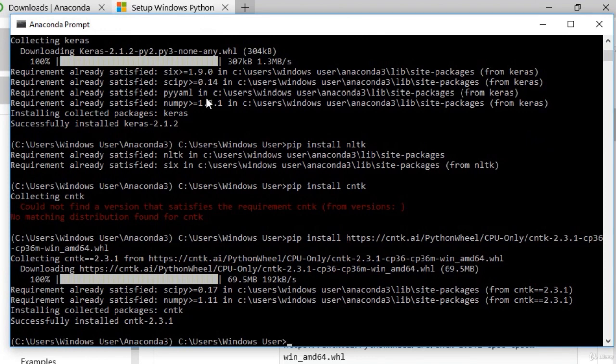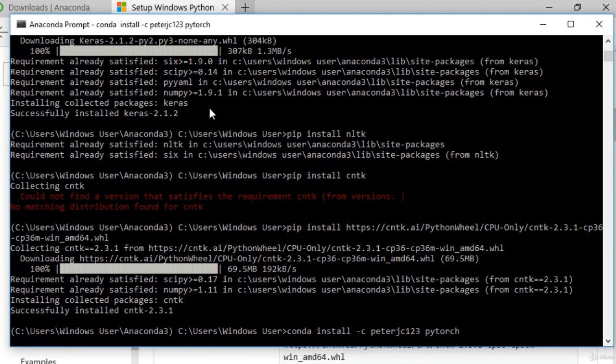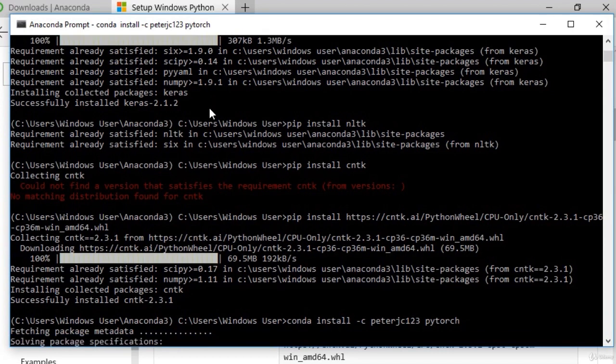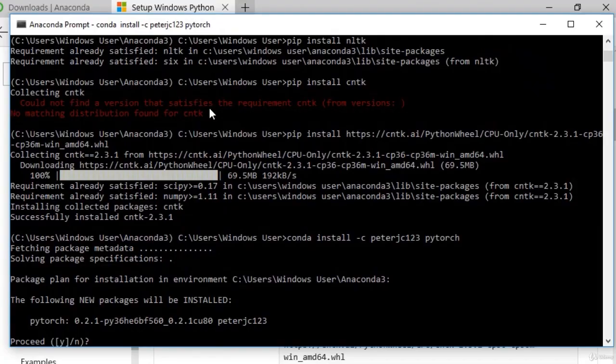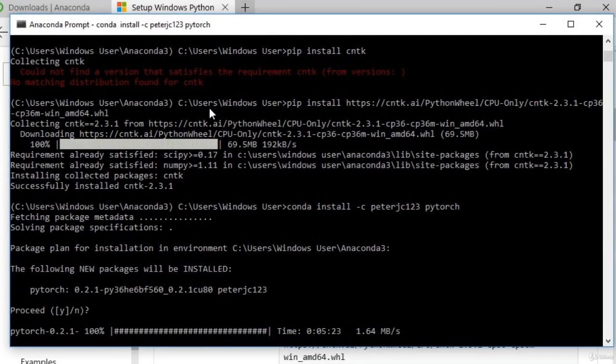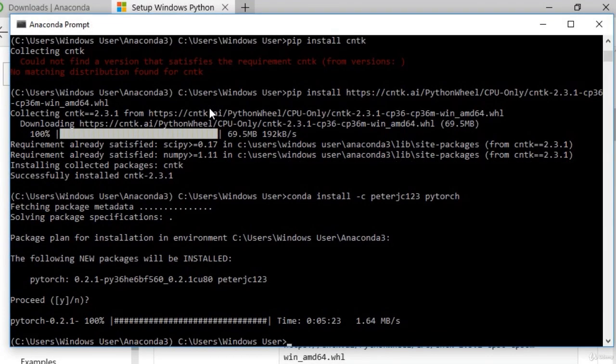Next, let's install PyTorch. This requires us to use a custom source, so we have to specify the option -c peterjc123. So that's conda install -c peterjc123 PyTorch. This is because a very nice guy called peterjc123 has provided us with a version of PyTorch that works on Windows. Now once that's all done, we can verify that they've been installed correctly by going back to IPython.